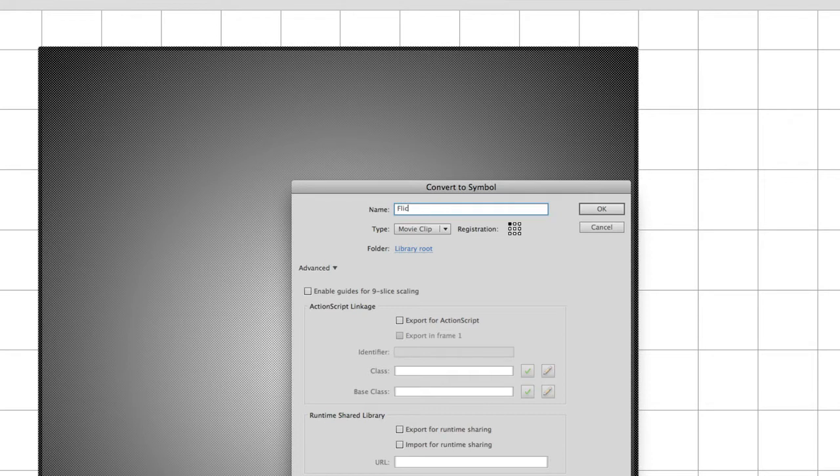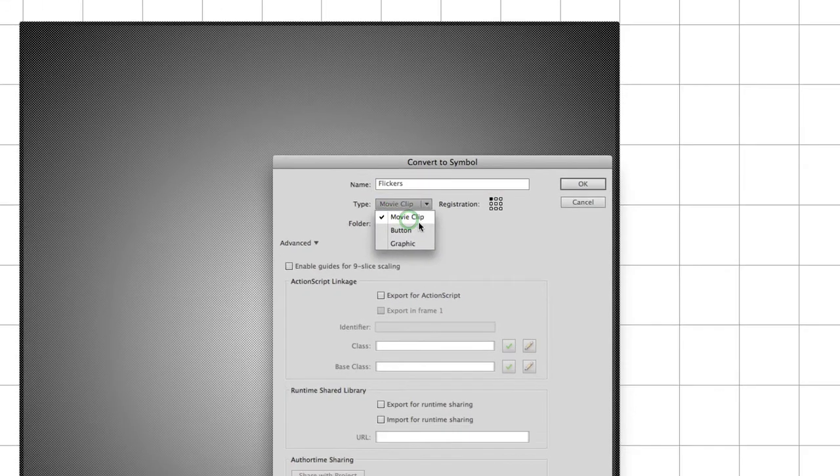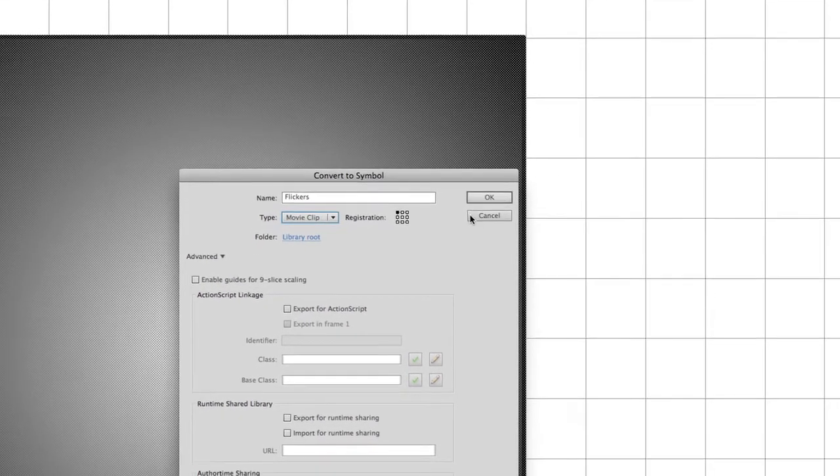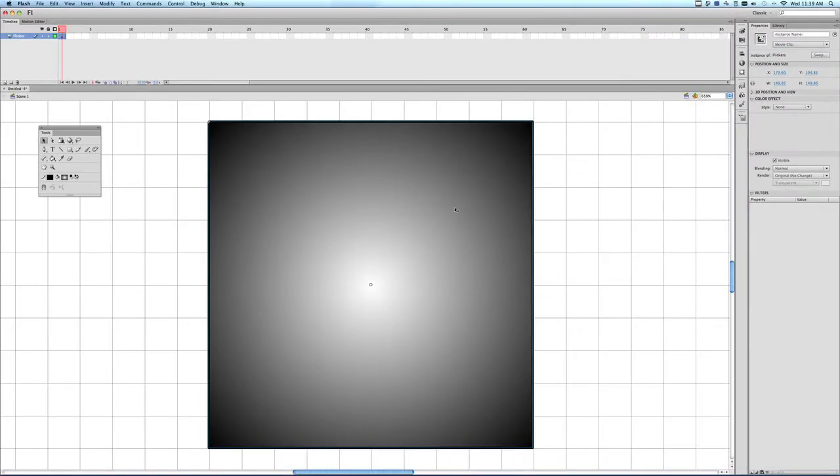Flickers. I hope I spelled it correctly. And the type of the symbol is a movie clip. Everything else for right now, we don't care about. So we click OK. Okay, so now our shape became a movie clip. And as you know, movie clips have their own timeline.